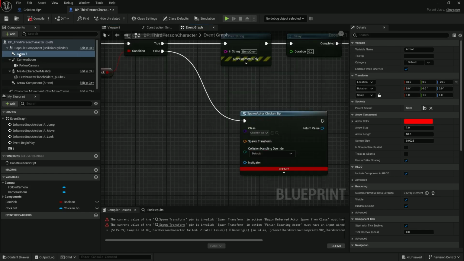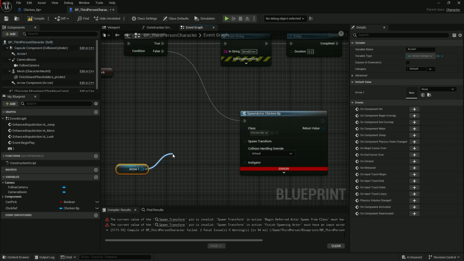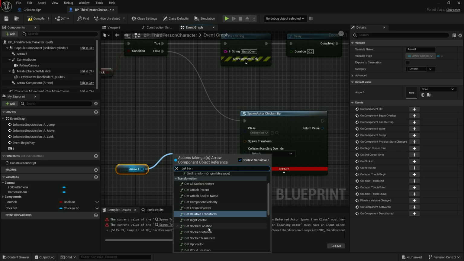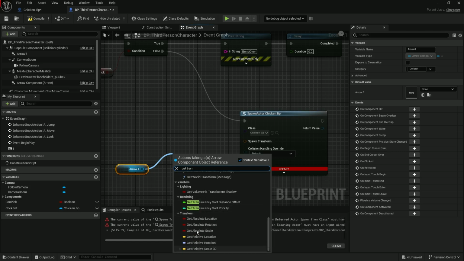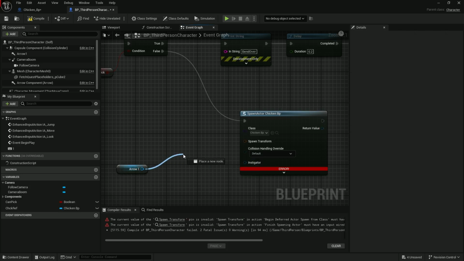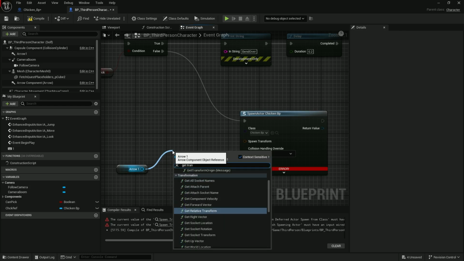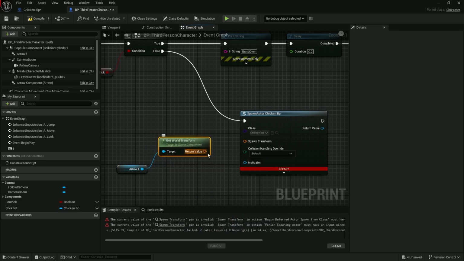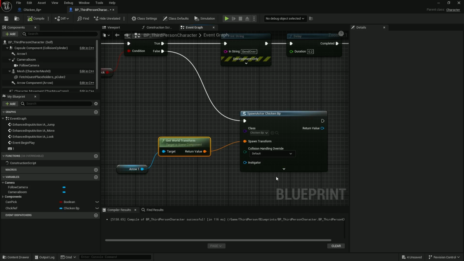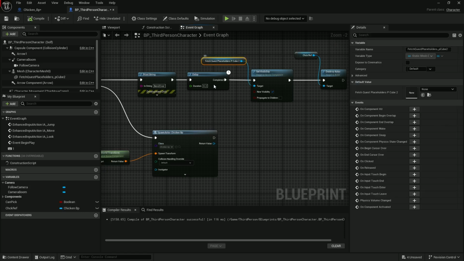Now let's get reference to our new arrow. And we're going to drag after that. We're going to say get transform. Not relative transform, get world transform. Why can't we find the world transform? Maybe let's just type in get world transform. Why was it not showing that before? It was just showing relative. Annoying. Anyway, there we go. Now we've got that done. We should be able to hit that and compile that. Don't forget, we want to set this bad boy to be invisible.